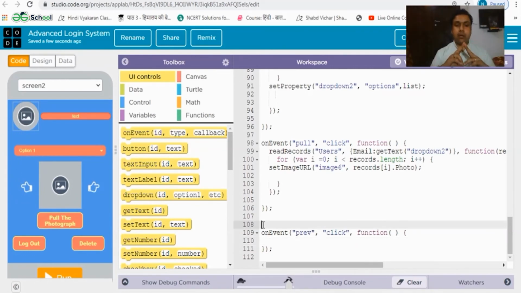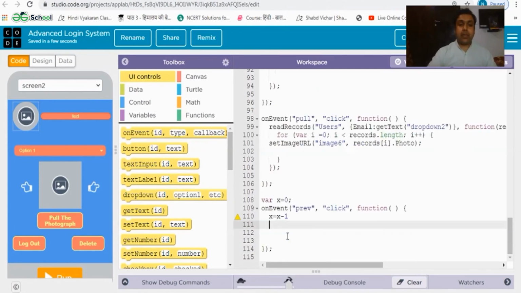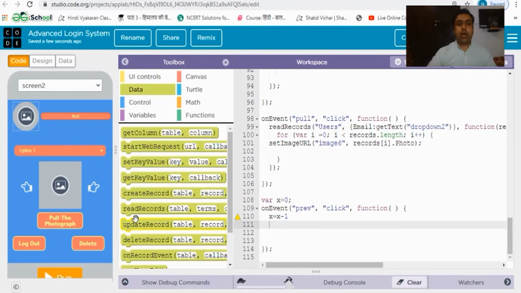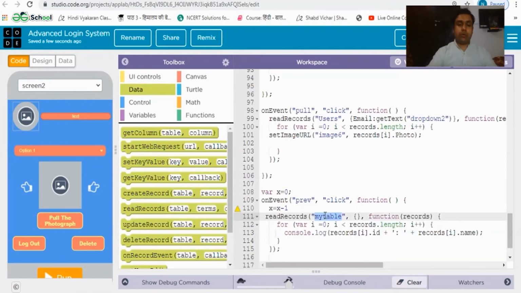So for doing that, what we can do, we can define a counter variable right on the top, and we can initialize it with 0. Okay, now when the user will hit this previous button, what should happen? I would like the value of x to get decremented by 1.